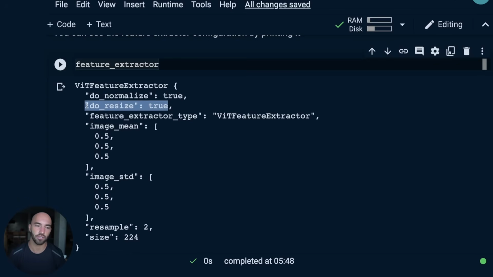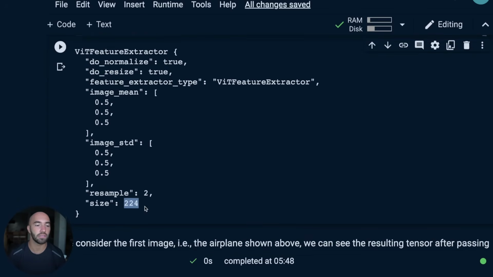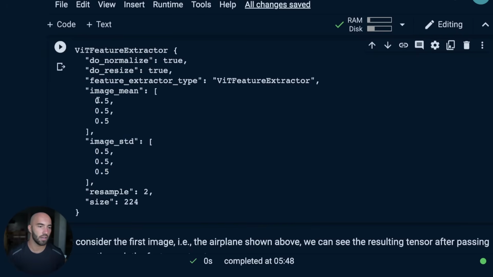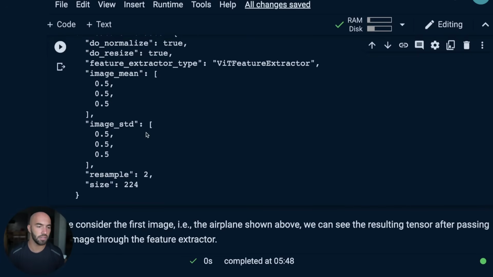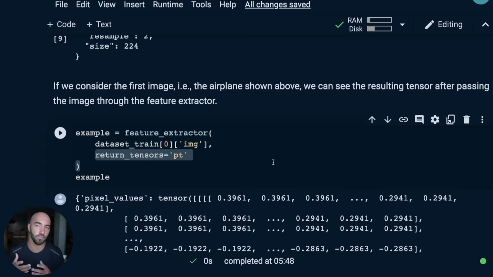It will resize the image to this here, 224 by 224 pixels. In terms of normalization, it's using these values here for each of the color channels. So we have red, green, and blue. And yeah, that's what it's going to be doing. So if we take a look at the first image, we can use the feature extractor here on our first image, which is that plane. And we're going to return tensors using PyTorch, because we'll be using PyTorch later on.